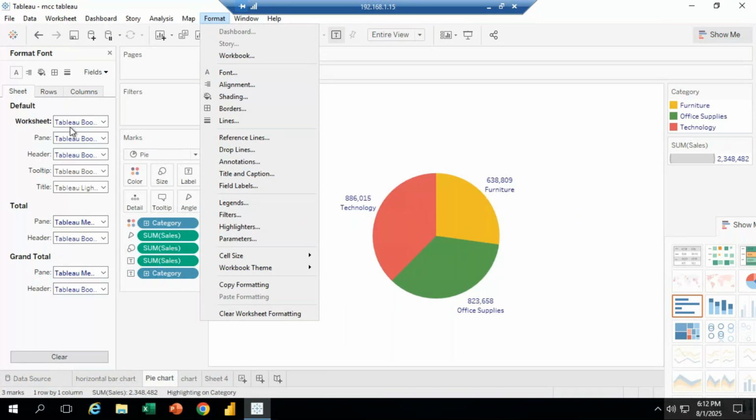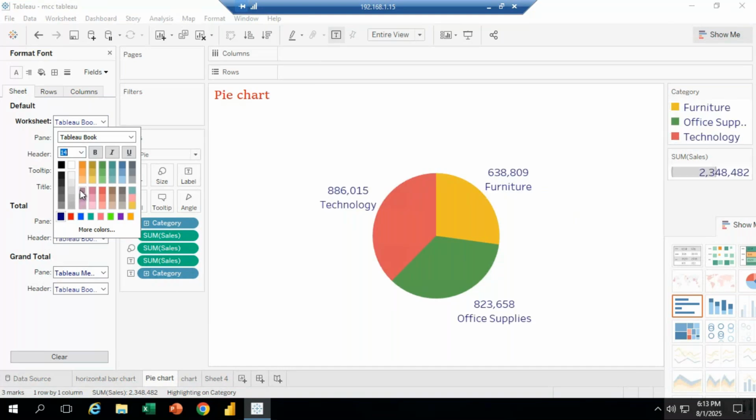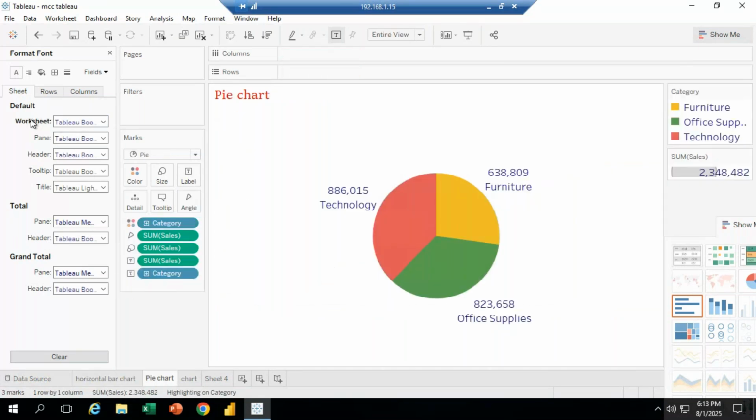Here, in this particular worksheet, I changed the colors option. Click on Tableau book, select any one of the font colors, and increase the font sizes. If you want to increase, we can increase the font sizes for the entire workbook. Here also it has changed. See, now if I click on the horizontal bar, the font size is small, the default, because I selected the worksheet option. That's why the font is going to change only in this particular sheet.